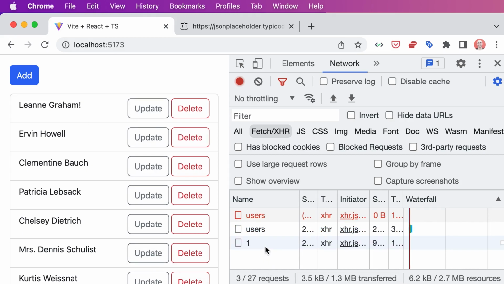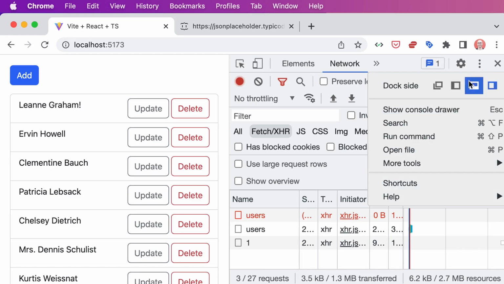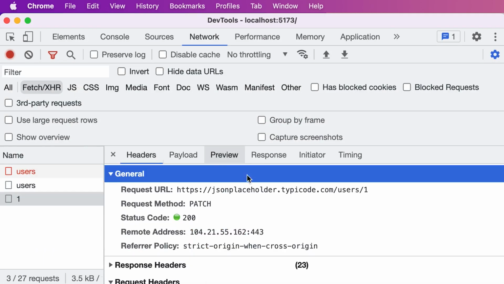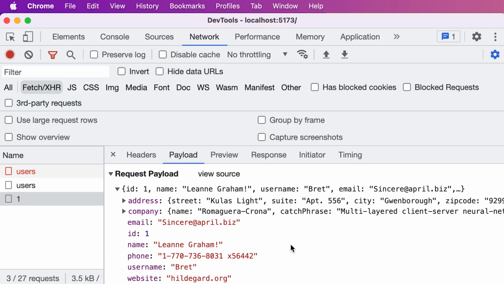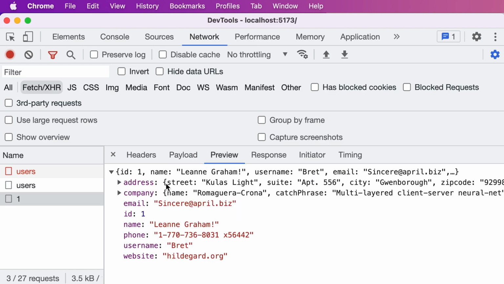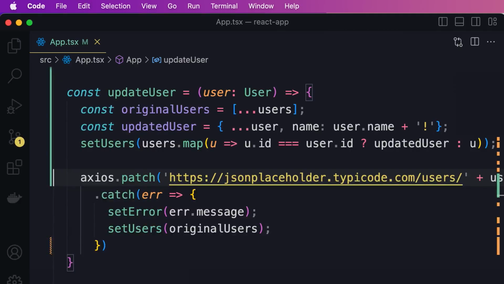Now in the network tab, we have a patch request sent to this endpoint. Let me pull this out so we inspect the request. All right. So here in the headers, you can see we have a request to this endpoint. The request method is patch. In the request payload, we have our user object that is updated with this updated name. And in the response, we have the object that is returned from the server. So the happy path is working.